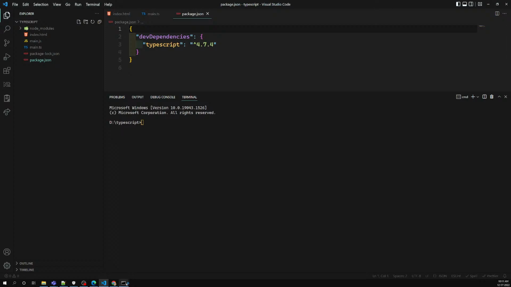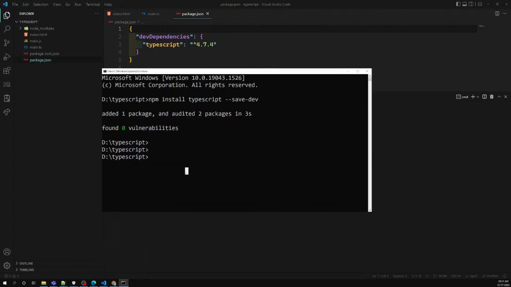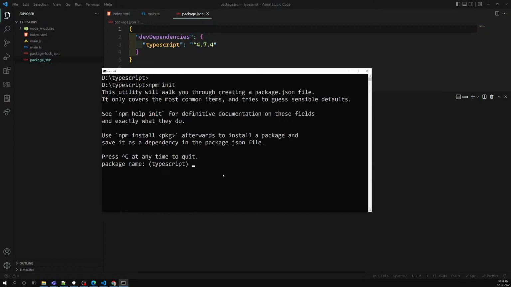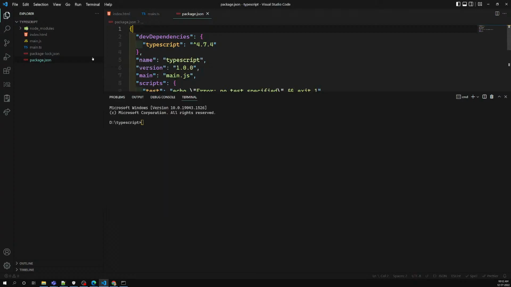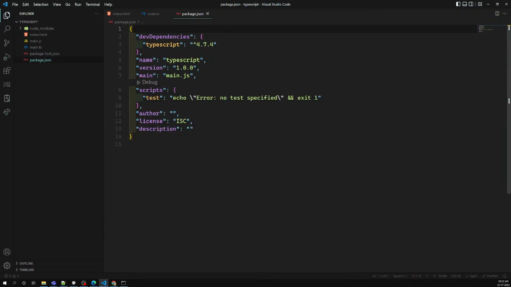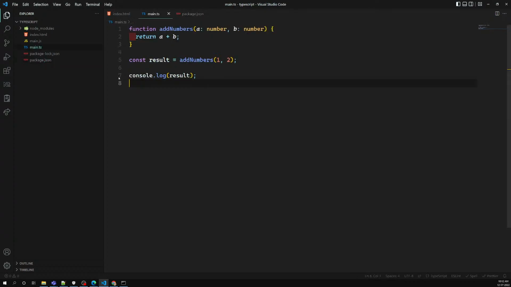Before doing this, we can do npm init, which means we can create the npm package. Already the package is there. Here it asks you the package name and all those things. The package will be created, and TypeScript will be added as a dependency for this project, since this project needs TypeScript.